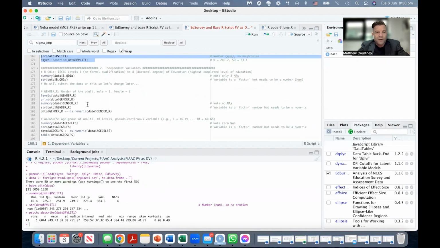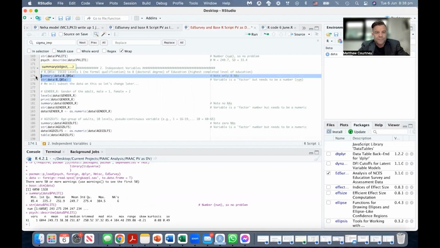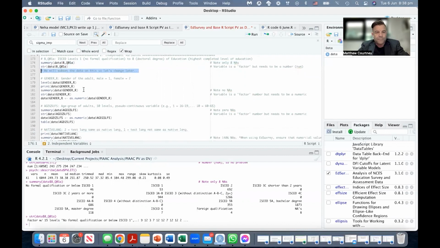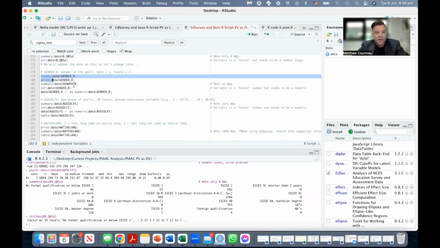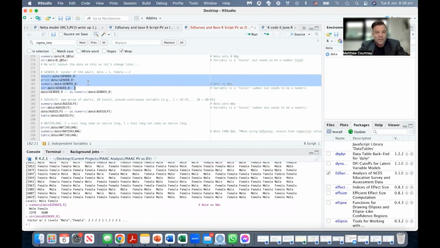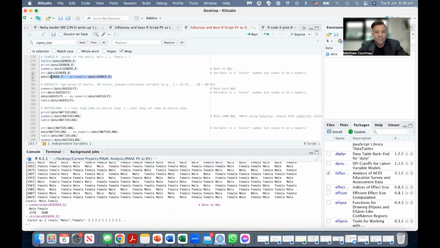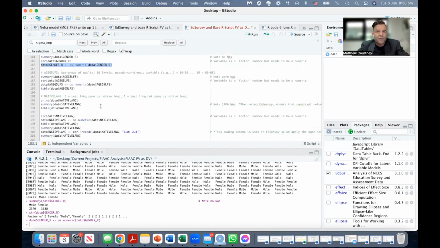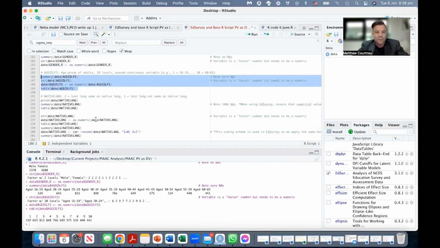Let's look at the independent variables in the model. These are the education levels. It's a factor with 15 levels, the ISCED qualification levels. Let's subset that later. Gender is currently a factor, so let's change it to a numeric. Let's now move on to age group. It's a factor. Let's also change it to numeric and check the results.